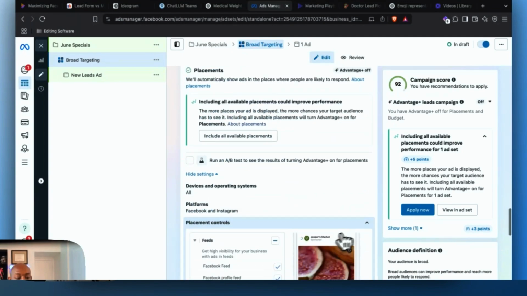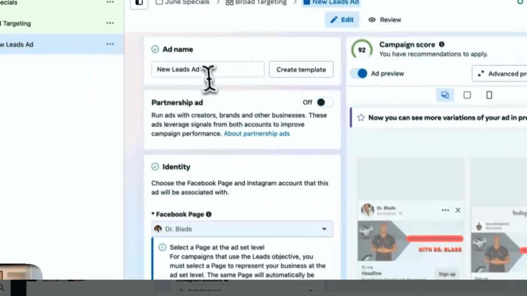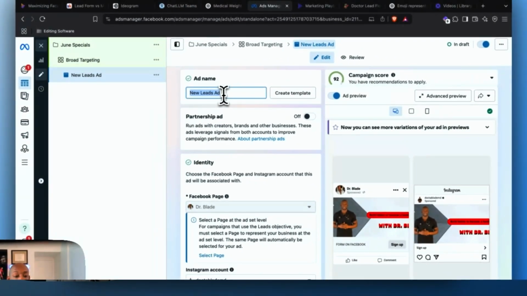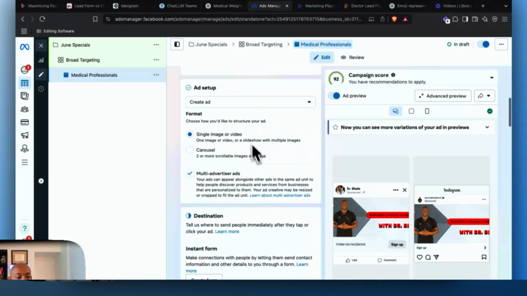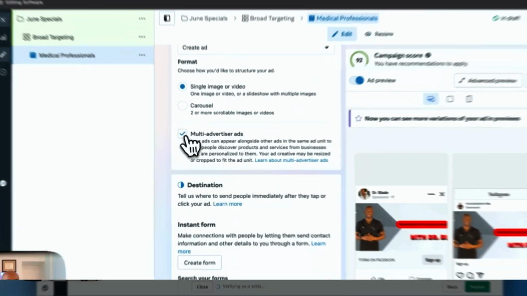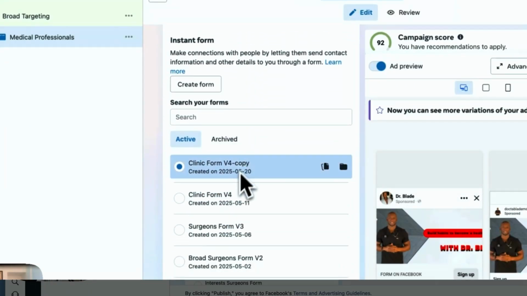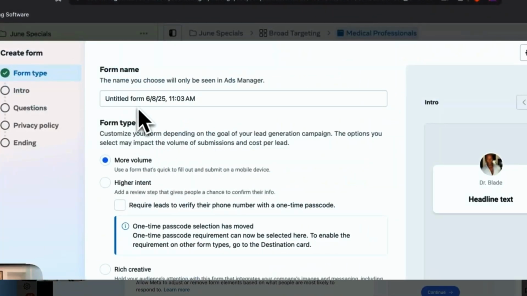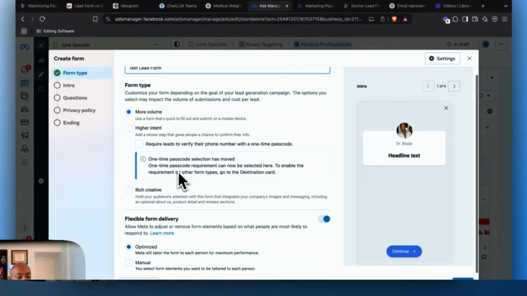And then once you've done that, you can go to the next level where you name your ads. Depending on what your ads are, if it's a static image for this offer, we could say for medical professionals. That's what I would target. And then you can do single image or video. I typically unclick multi-advertiser ads. I have my lead form set up here. So the way that looks is when you create it, you name it test lead form. You want to choose for more volume.